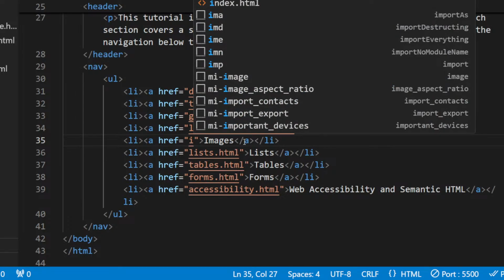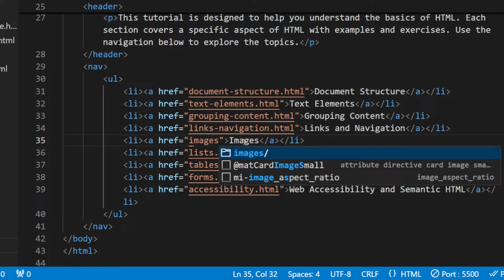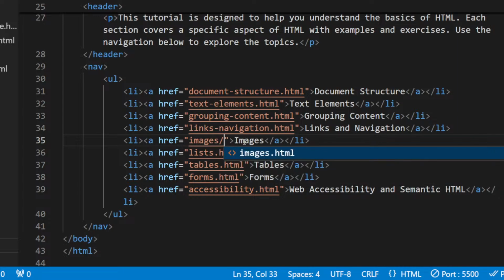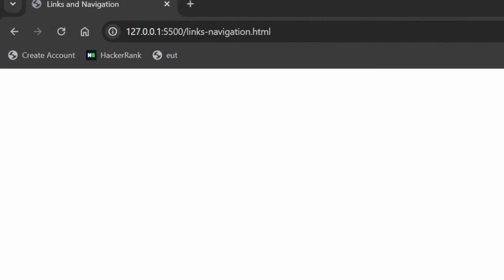Visual Studio Code gives you IntelliSense. So immediately I type images, it brings the folder for me, then slash, which means I'm going inside the images folder, and then go to images.html. I hope you see what I did there. So you have to be careful when you change the names of your files, you also have to change the path. Okay, so let's go to live server and see if that works.